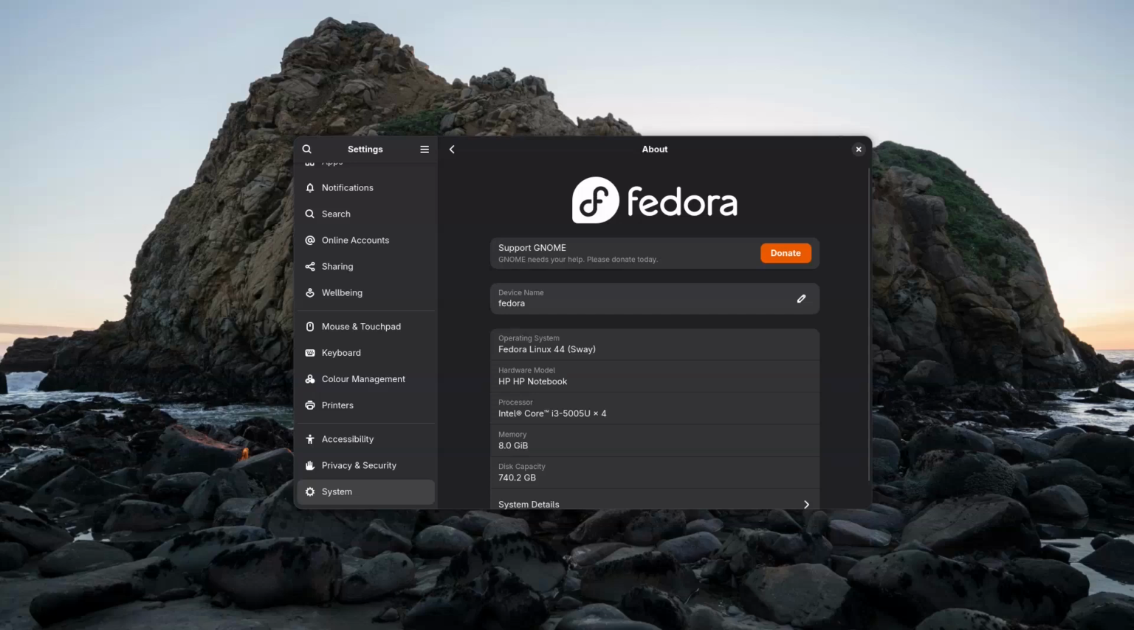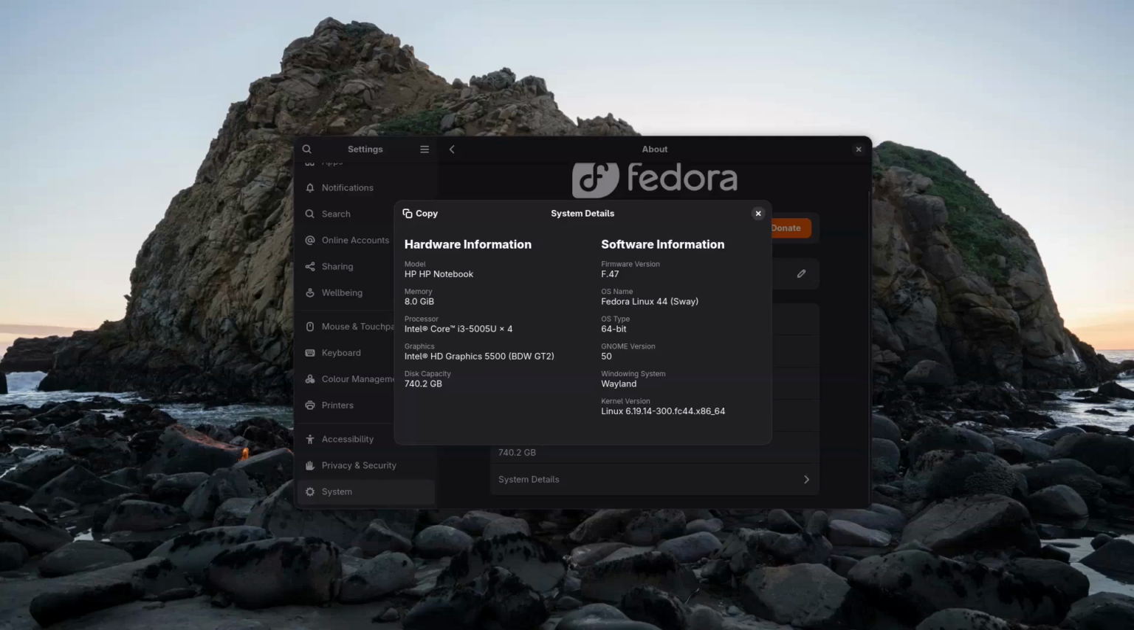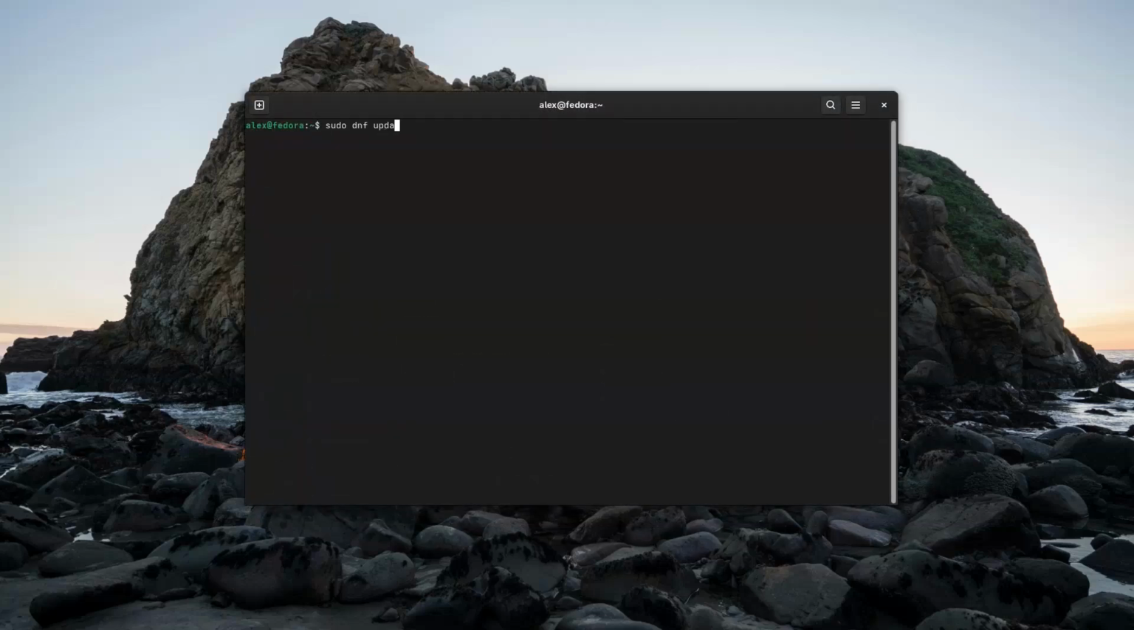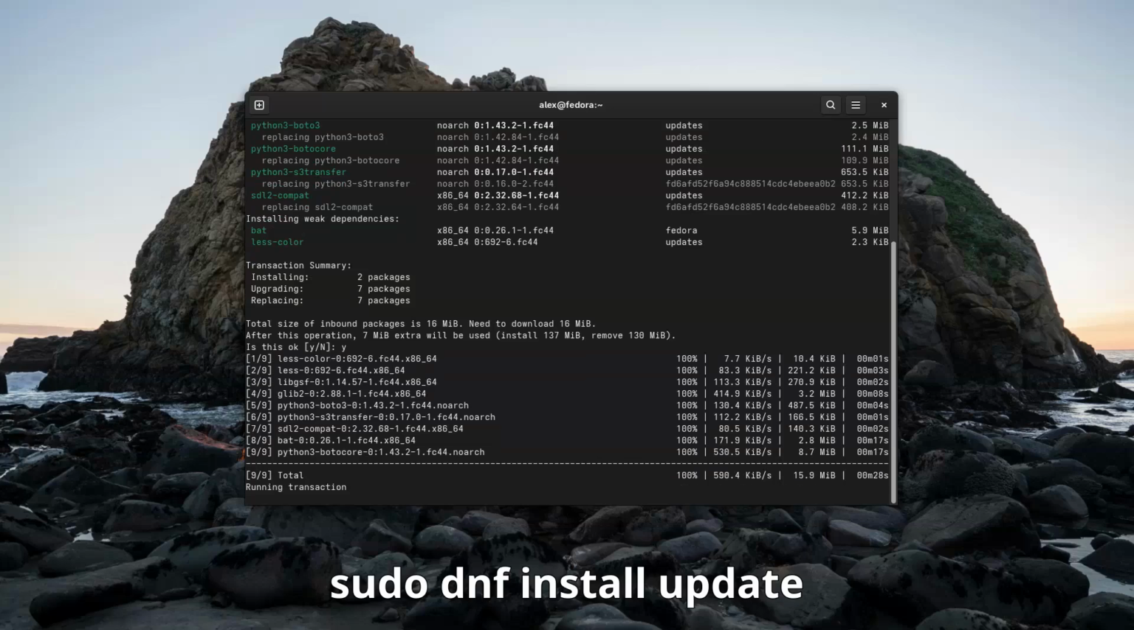Alright. In case you're wondering which Fedora I'm using, it's Fedora 44 Sway Edition, with basic GNOME desktop as an alternative. And it uses Wayland, which is also necessary for Kooha to work. Let's now get started. Open your terminal and update your system as usual. dnf update.